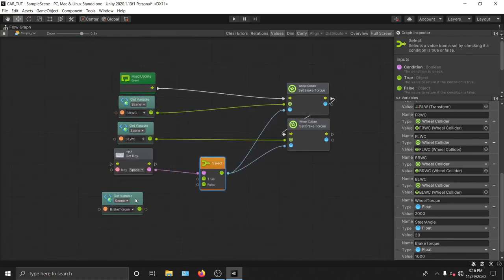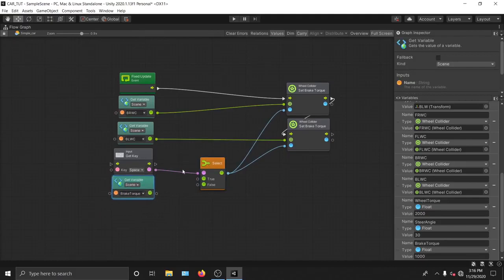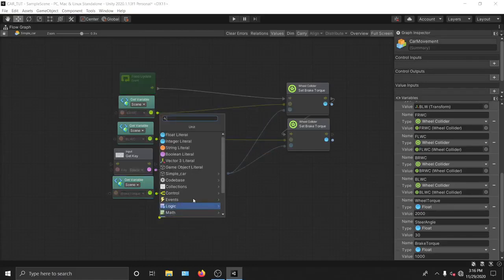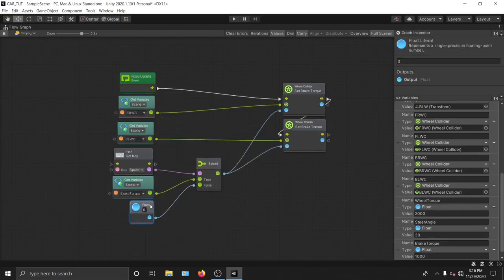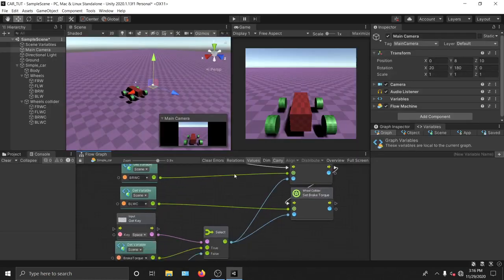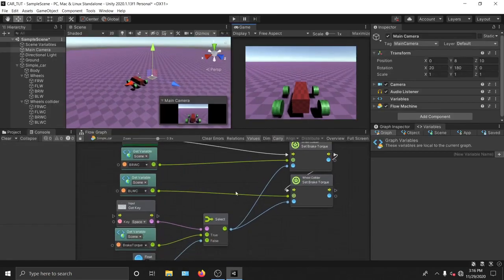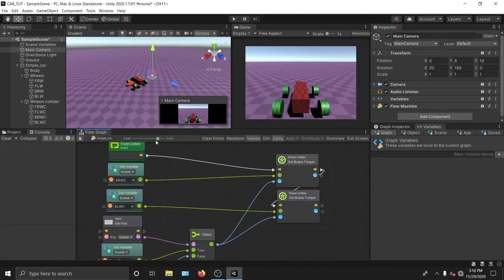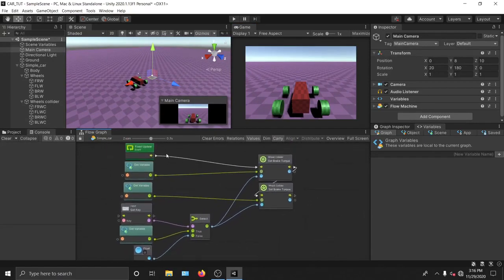Okay, set brake. So when we press spacebar, this will turn true, and we want a true value, which is our brake torque, and when it is false, we want it to be nothing but a 0. I'll just select a float value. Okay, now double click on the graph again. Let's visualize our code. Let's hit play.